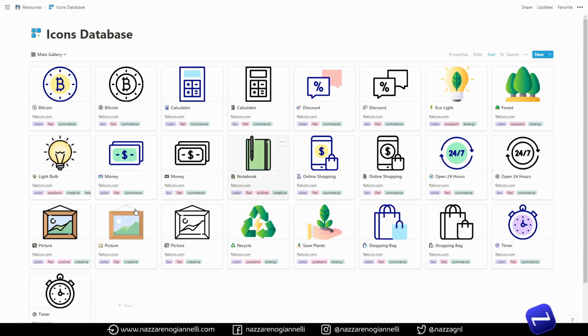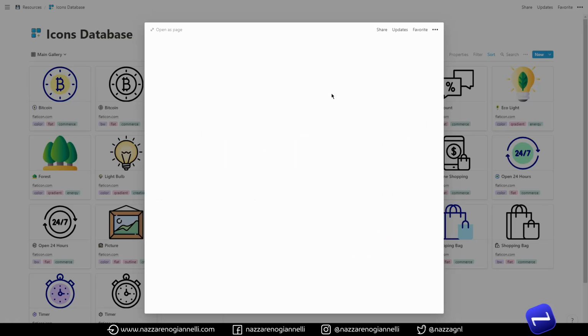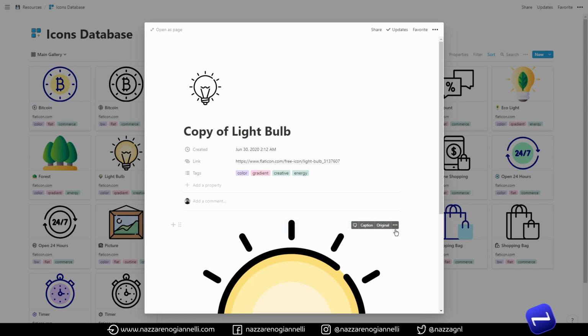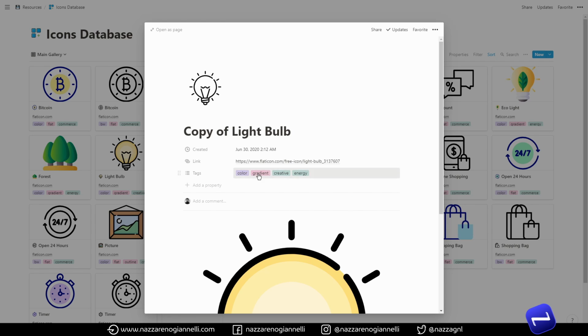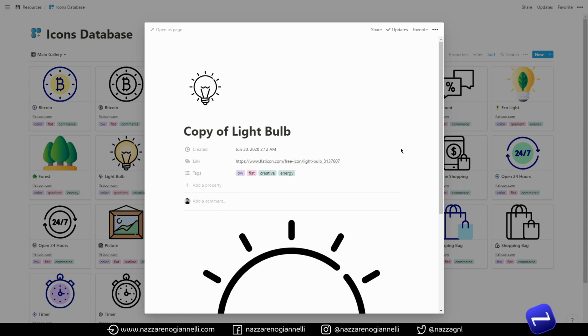We can go back to our database, and in this case we just need to duplicate, for example, the bulb we already did, and we can substitute the icon here and also replace the icon here, and then we just need to update the tags: black and white, flat, and creative and energy. I like to keep this order, that's why I deleted all the tags and added them all over again.